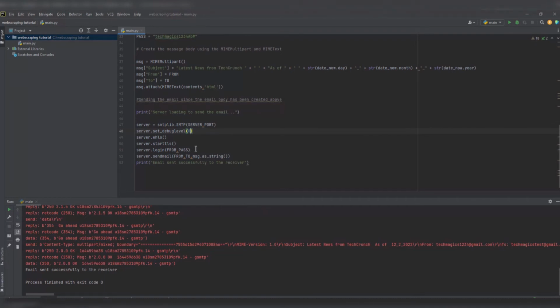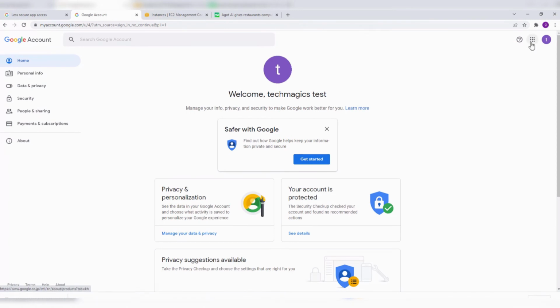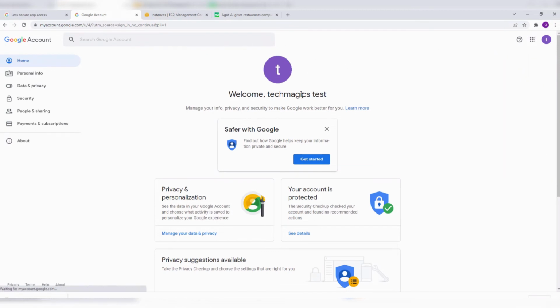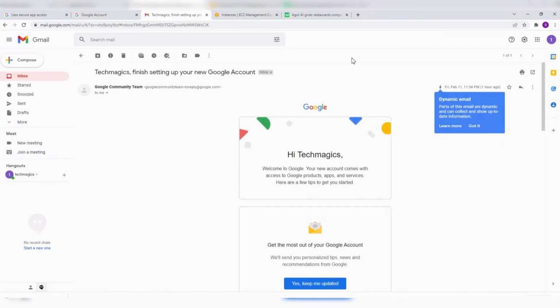Then I'm going to go to the text message to check if we actually receive this email. So let's proceed to check if we actually receive such email here. So I can come here now. Remember, we use this guy, Tech Magic Test, to test our code. So we come here, go to email. Let's go back and check and refresh.